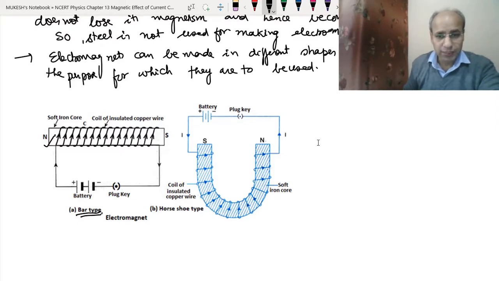Now you can see that this shape is the U shape. Or we call it the horseshoe type also. Why do we call it horseshoe type? Because this type of shoe is fitted on the leg of the horse. So that is why it is also called the horseshoe type, or you can call it the U type. Here this U type is the soft iron core on which the copper wire is wrapped. Okay, there is a loop of copper wire wrapped around this U-shaped iron core. That is why we call this the horseshoe type or the U-shaped magnet.